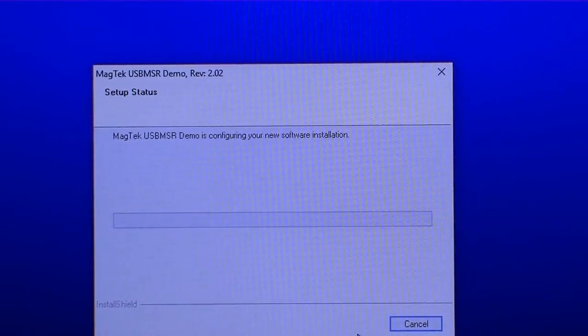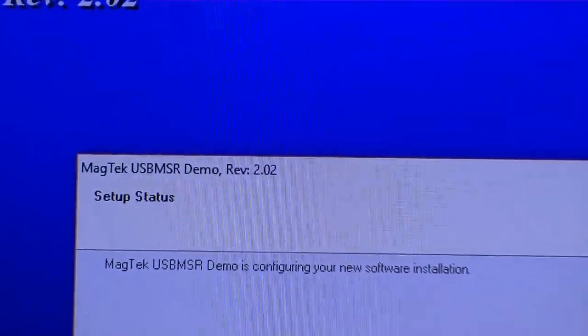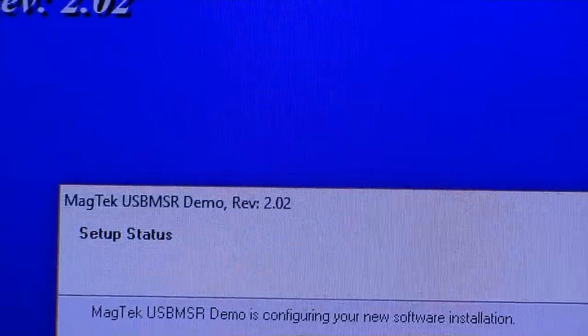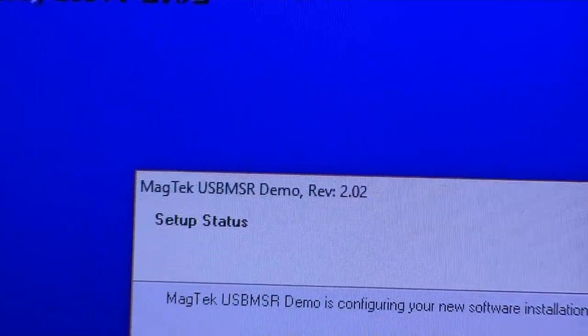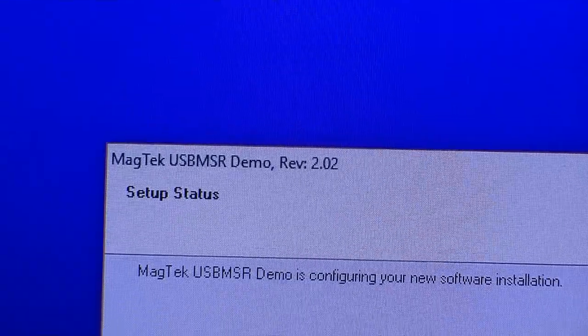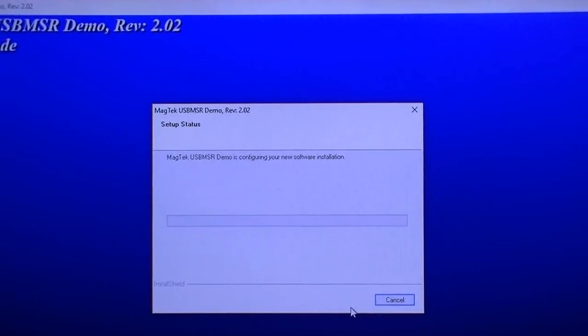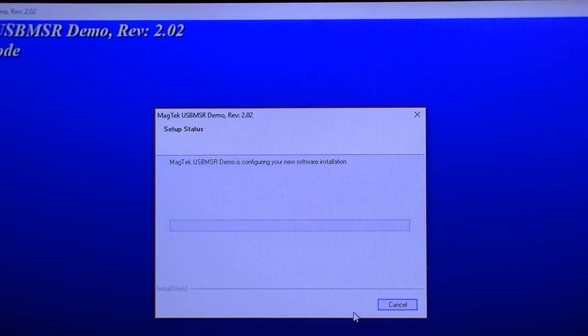If you'll notice the name that they've placed as part of the application installer, this USB MSR demo, that is actually the name that you will be able to use to search for the entry in the start menu to find when we're running the program. So there's still a MagTech start menu item, but it does become a little difficult to find this program after the fact. So let's let this finish installing.